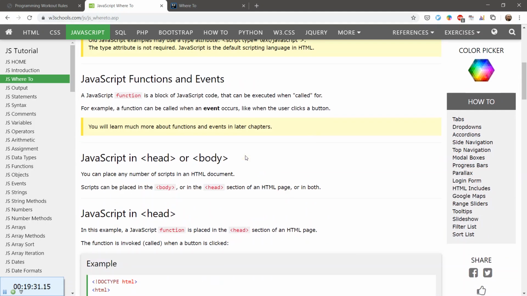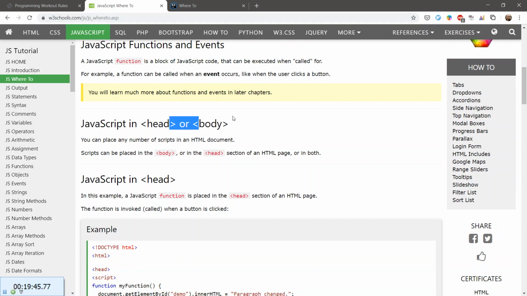Okay. JavaScript functions and events. A JavaScript function is a block of JavaScript code that can be executed, for example, when an event occurs. You will learn about the functions later. JavaScript in head and body: you can place any number of scripts into HTML. You can place them in the body, the head section of the HTML, or in both. Okay.